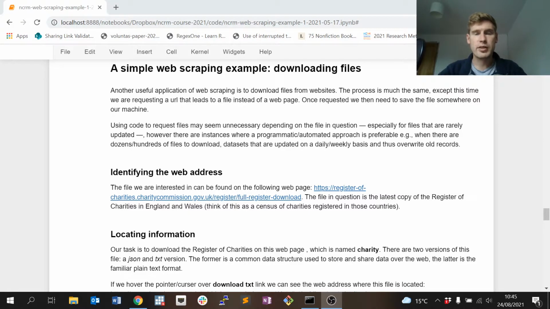Welcome to the second part of the third lesson in our Web Scraping to Build Social Research Data training series. In the first part, we looked at how we could use Python to extract text from a web page. In this quick second part, we're going to look at how we can repeat that process, but this time downloading a file from a web page.